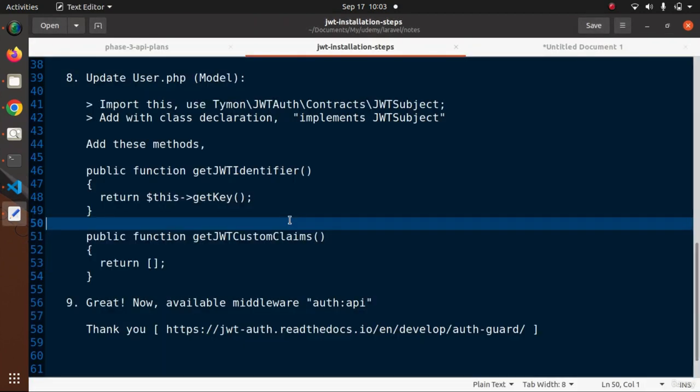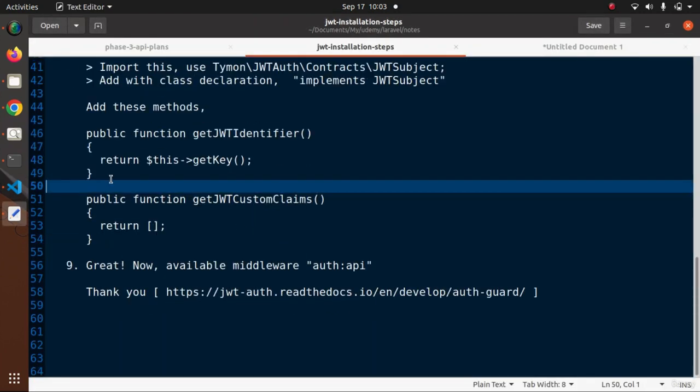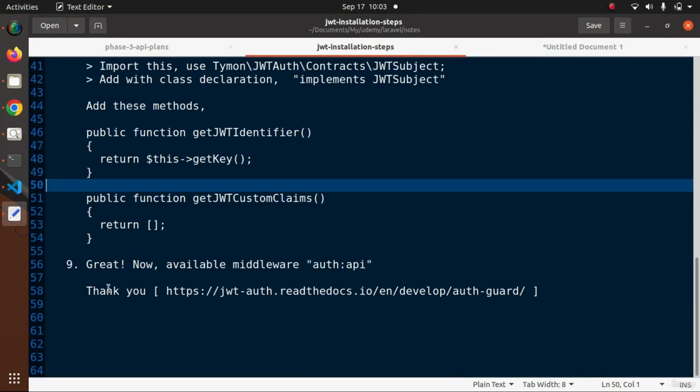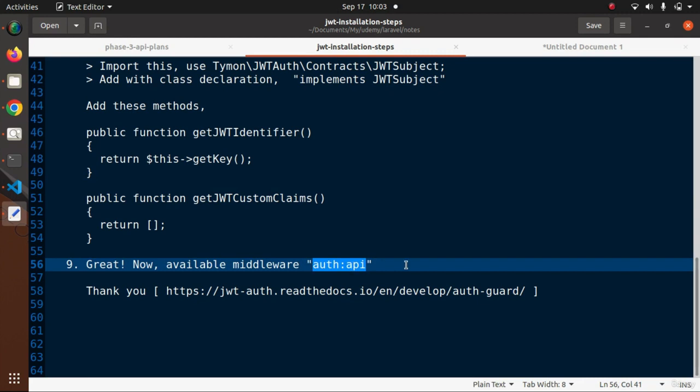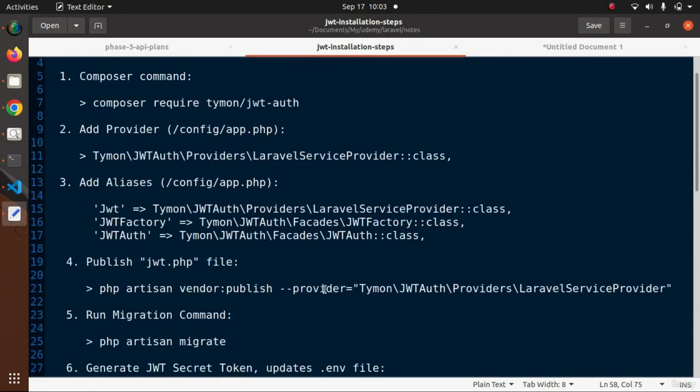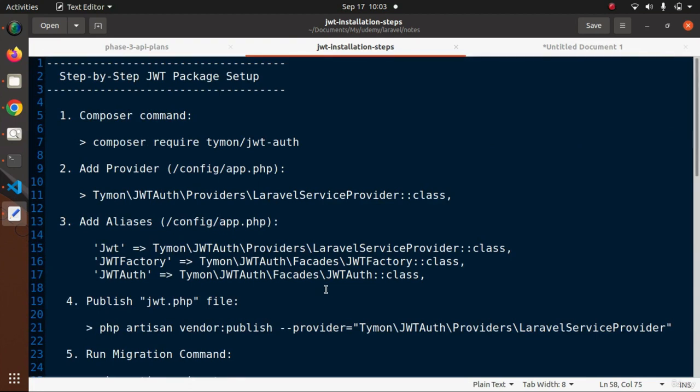Let's go to the slide here. So successfully we have followed step 1 to step 8 of the installation of JWT. Great. Now the available middleware is auth:api. It means whenever we create APIs using JWT, this is the middleware available to protect our protected methods. And this is the reference URL we are following to install JWT inside our application. So finally, we have completed the installation of JWT inside our application to create APIs.